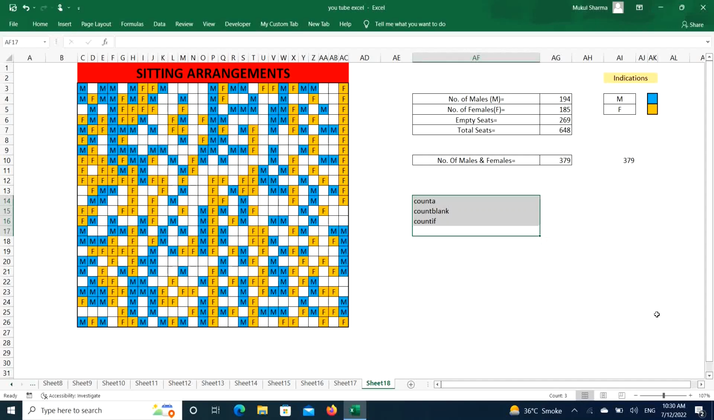It was just a simple application, and a different situation in which we can use these count formulas. It was just created to explain the basic difference between these formulas.